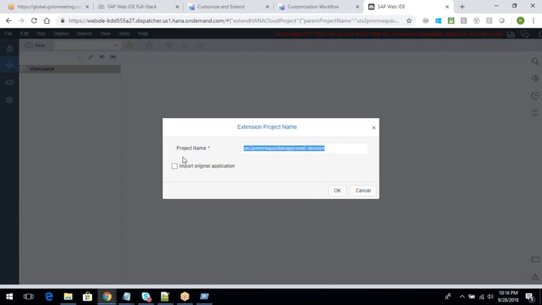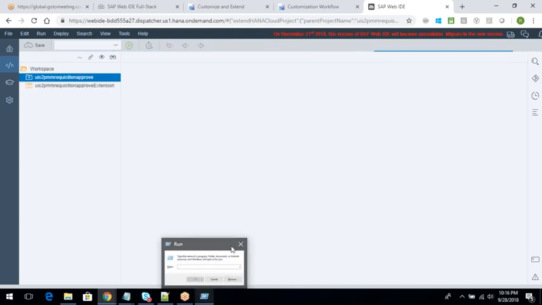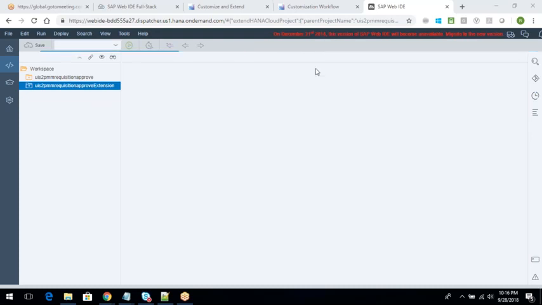Okay, so this is the extension project and click on import original application and click OK. So now it's going to create your extension project and original project both. It is going to import. So from now, the actual process will start. So please pay attention completely. So wait for a while. It's loading, loading, loading. Yeah, so both got loaded.